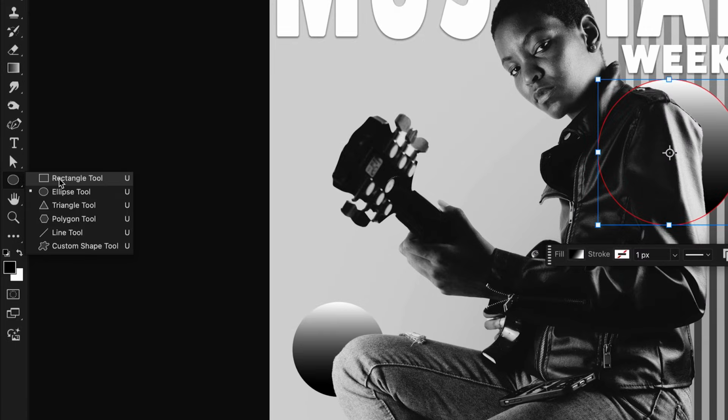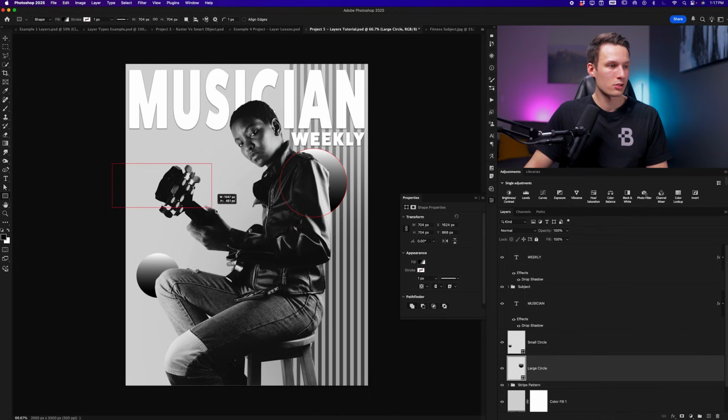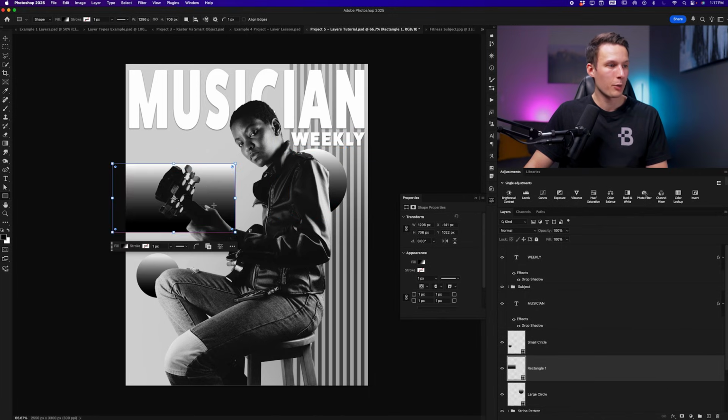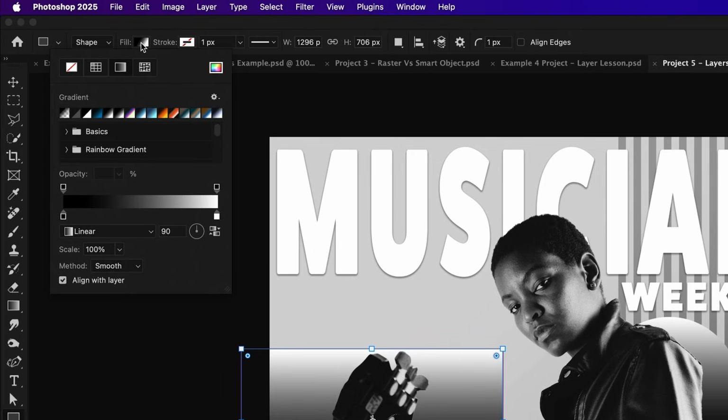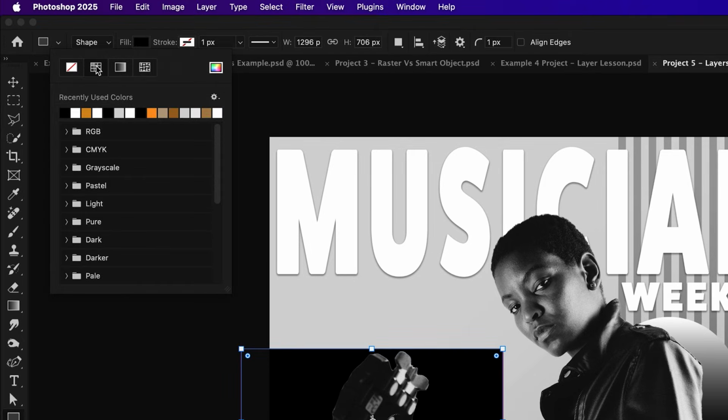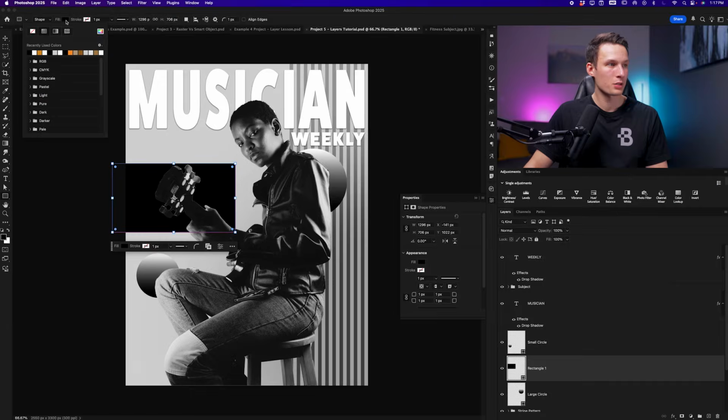Finally, let's go and add a little blurb about the inside of this weekly magazine. So I'll just go back to the shapes, select the rectangle tool, and then click and drag out like so in an area to create a text box. Let's go somewhere around here. I want this to be a solid color, so I'll go to the fill option, choose solid color and then black.